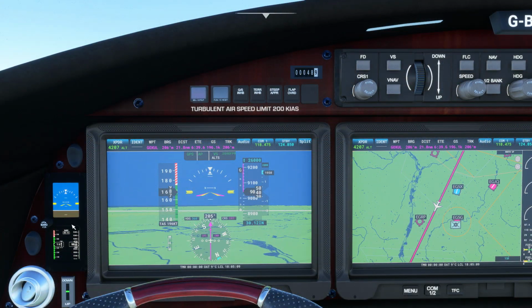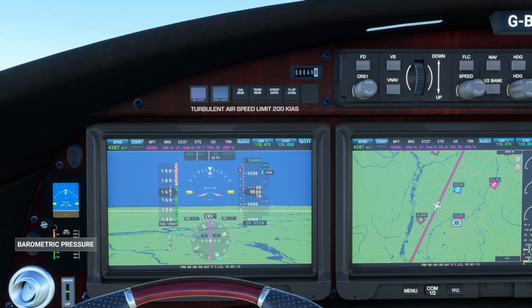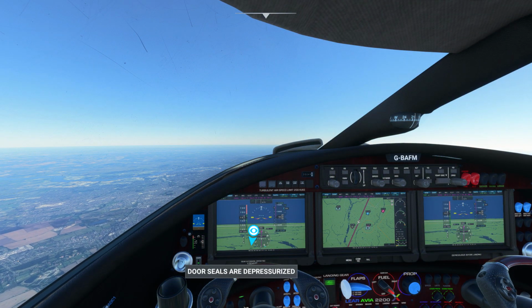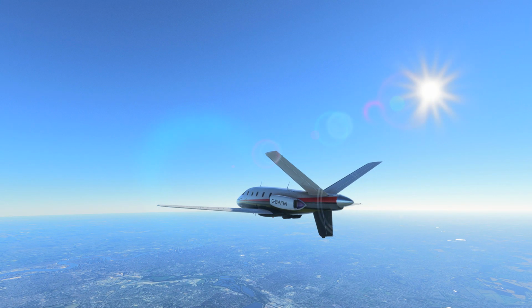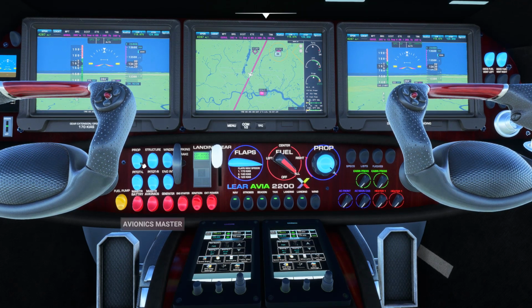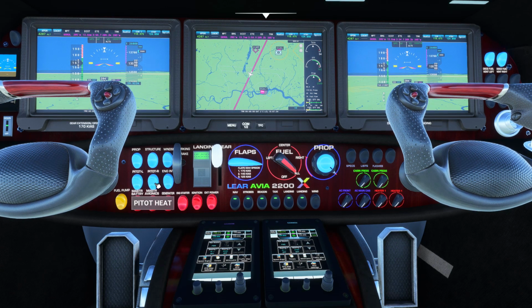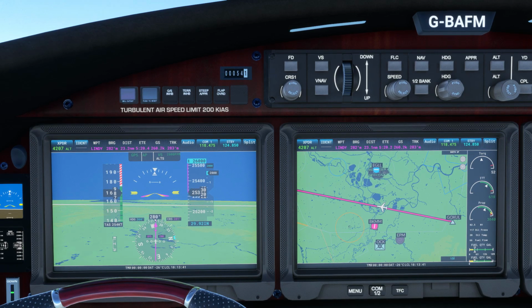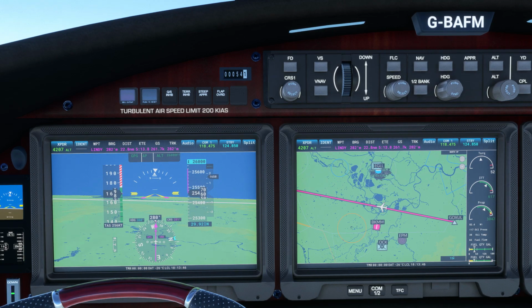Now as we climb above our transition altitude, we can set the barometric pressure to standard, which is 29.92. Another thing you'll want to do after 8,000 feet in this plane is pressurize the door seals. If you encounter icing during your flight, the anti-ice is located on the center of the panel just below the displays. As we reach top of climb, the airplane enters altitude hold mode. You'll probably want to reduce the throttle a little bit to maintain your airspeed.